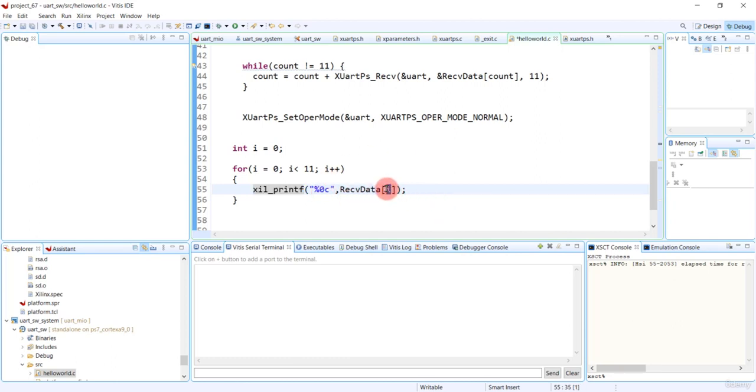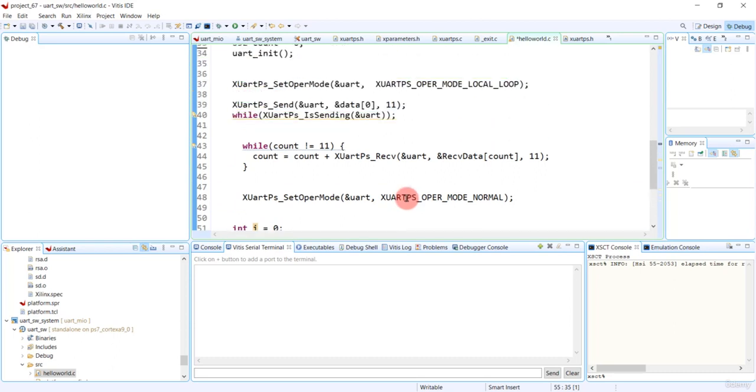Now here you can clearly see the index is the I value, right? And with each new iteration, the I value will be automatically incrementing, so we'll be sending the new data onto the console with each new iteration, right? So this is the entire code.